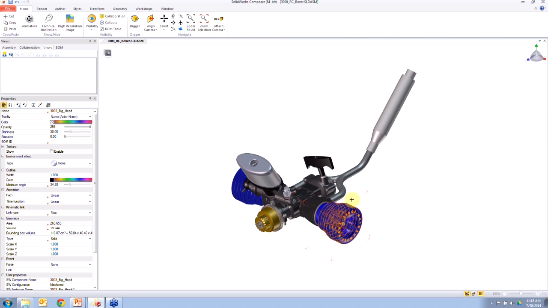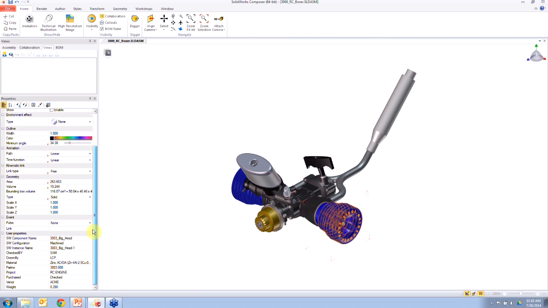So I clicked on this guy here. If I scroll down the list in the properties, to user properties, this is all the metadata that's coming with that part. I can reference that in annotations and bills of materials. I can link to it with what's called event linking, so I can create hyperlinks and link to different properties and really use that data in Composer.